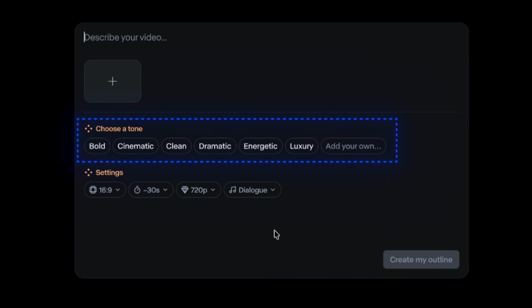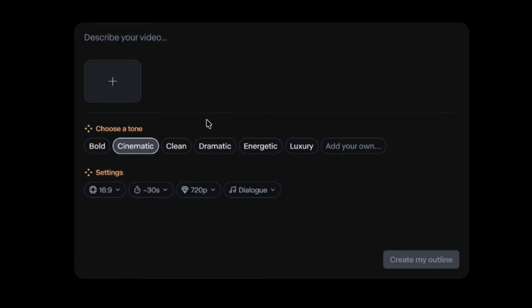Before writing the prompt, we also get a few basic controls. I can choose the tone, the aspect ratio, the length, the resolution, and the audio style. For this video, I'm choosing cinematic as the tone because I want the result to feel atmospheric and story-driven instead of looking like a simple visual test. For the settings, I'll keep it in 16:9 for YouTube, choose around 15 seconds for the video, set the draft to 720p, and use music plus voiceover. Dialogue is not necessary here because this kind of short cinematic video works better with a score and a narration.